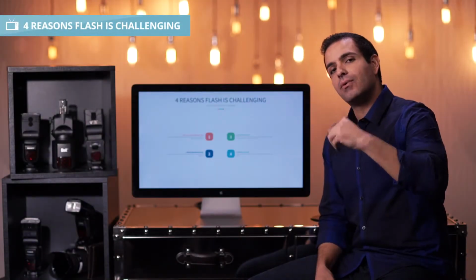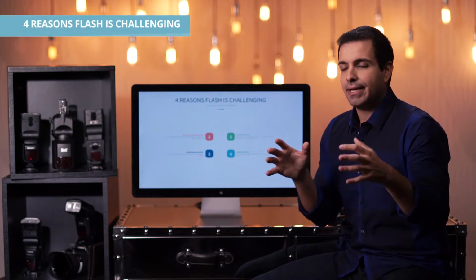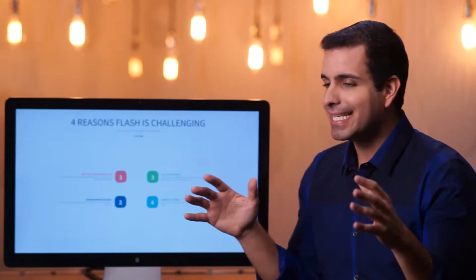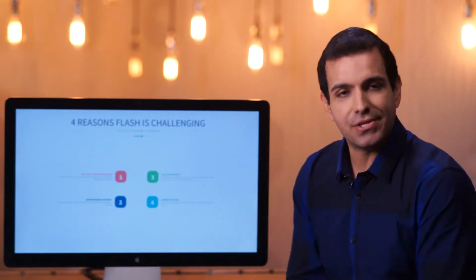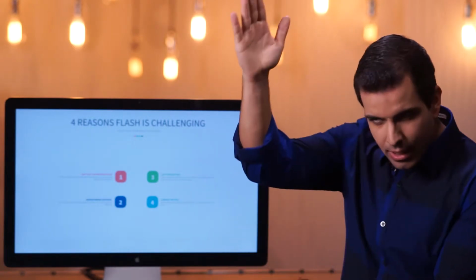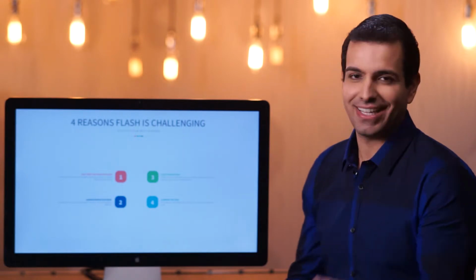4 reasons why flash is challenging, or rather 4 primary reasons. Now, at least there's not 40 reasons why flash is challenging. Don't worry, every one of these things we're gonna address individually, we're gonna spend time on it. Guys, we're gonna build you a foundation of flash that will take you into the future. Okay, let's get into this.